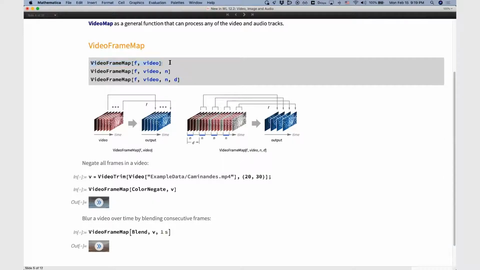In the two-argument form of the function, frames of the video, or partitions corresponding to frames of a video, are passed to the function f. And then we can look at partitions of longer durations, so n frames at a time, that are overlapping by one frame and sliding throughout the video. And then there is often a fourth argument that can specify how much to move ahead at a given partition.